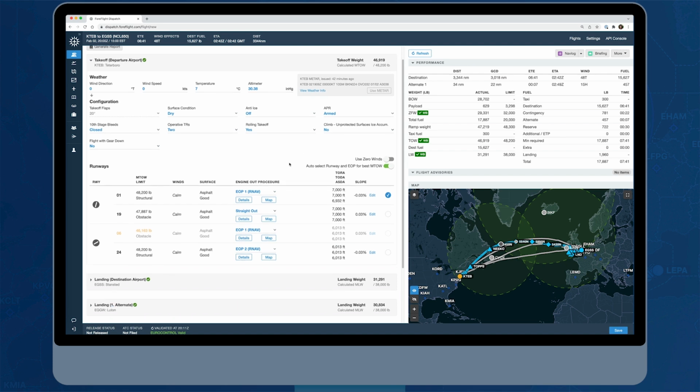And as we scroll down, you can see all of the runways available, and we've got this auto select runway and engine out procedure for best max takeoff weight. So we've got that turned on. So this is the suggestion that the ForeFlight system is making. You can see the other ones here. If there's a runway that's closed, or if you are getting a little bit too heavy, we're going to notify you about that.